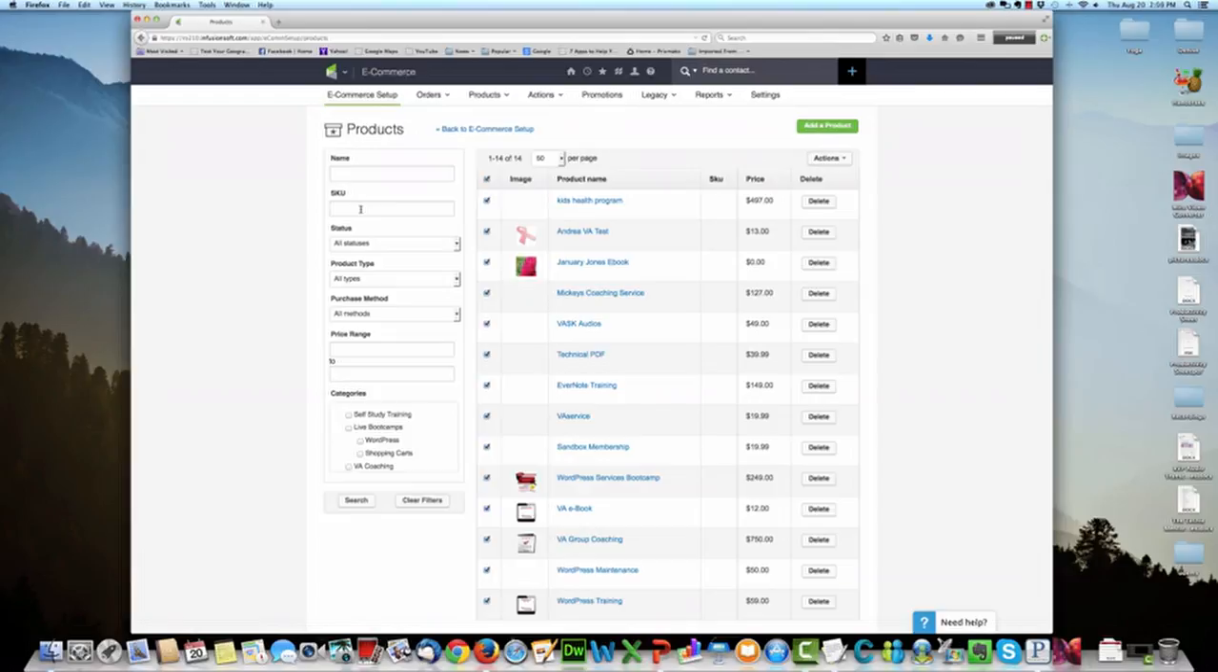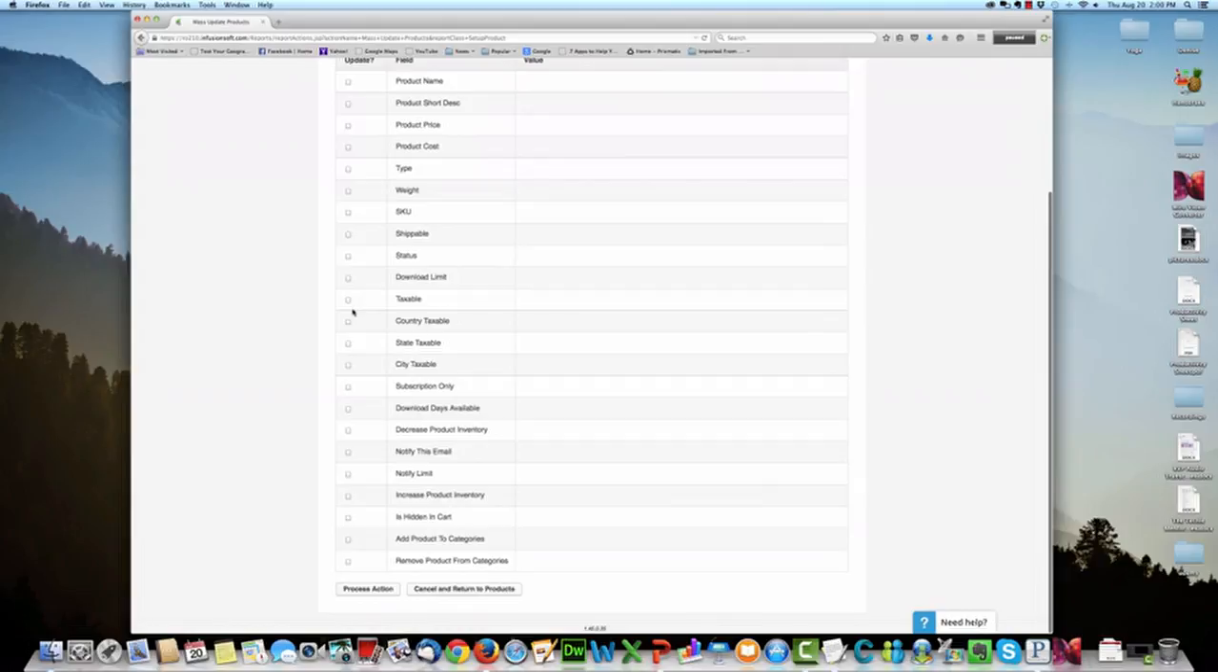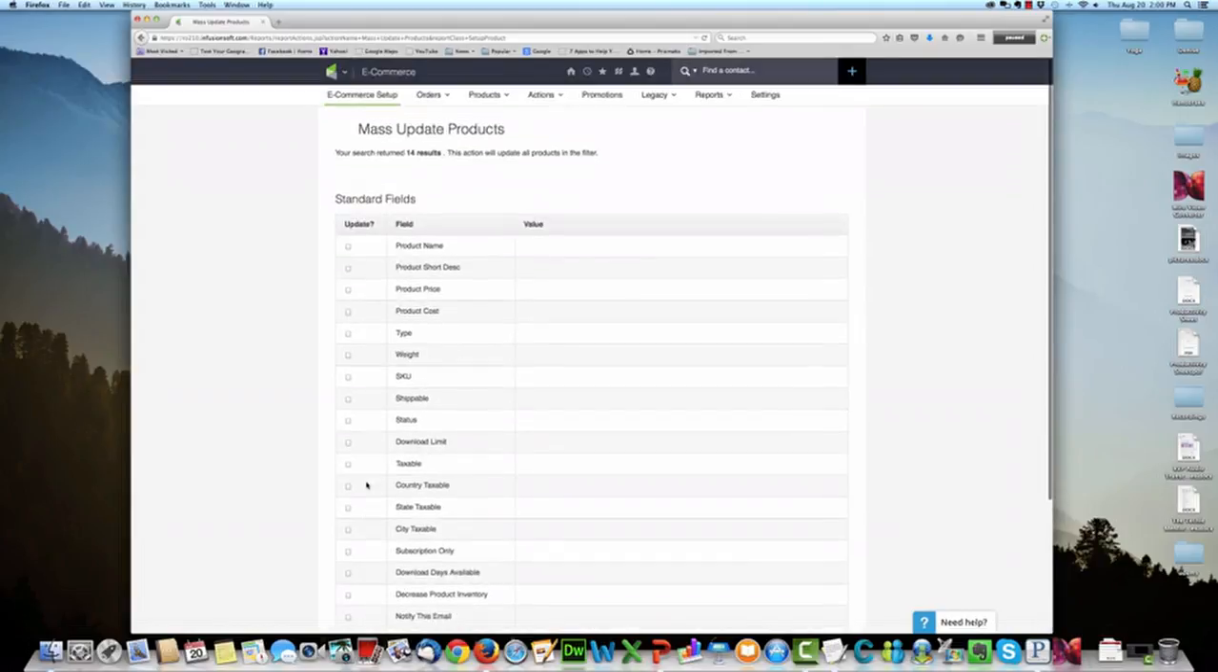Then you have statuses, types, purchase methods, so on and so forth. And then you have categories. So you can easily search for something over here if you want to. Otherwise, here's your list of products. So you can see you have images, name, if you have a SKU, the price. You have your actions, you can delete, you can export, you can do a mass update to products. A mass update to products would allow you to update specific things like if it's taxable, download. So you could actually choose what you wanted to change in here.